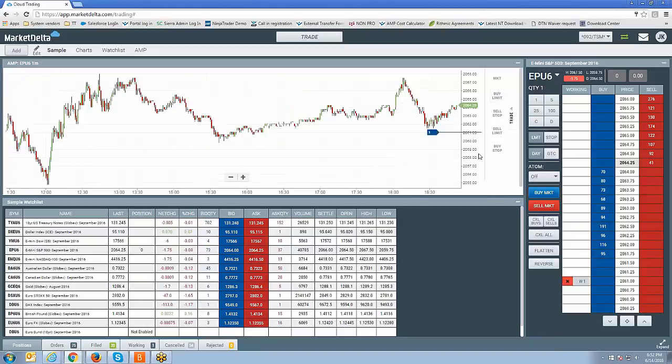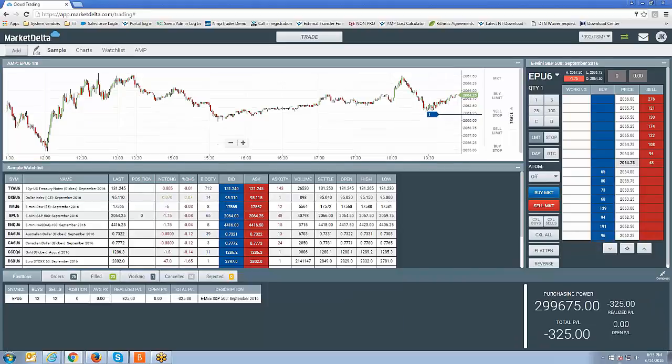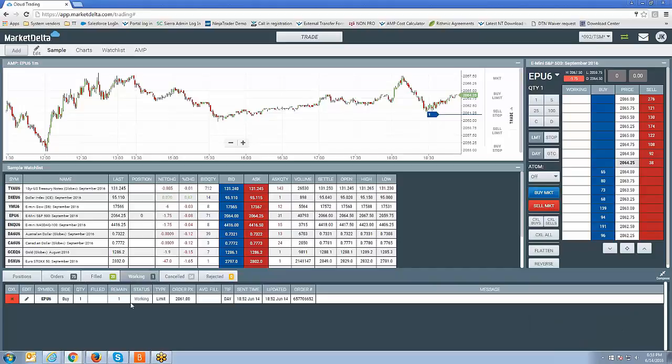All right, so what will happen is it will give a little display on the DOM itself, so you can actually see now the order is working on the DOM since I have the same symbol up, and you can see visually that the order is working on the chart as well. So we have a buy. Let's go ahead and expand our panel here at the bottom. Look at the working order column. Now we're working in order to buy one at 2061. Okay, so that's pretty much how you place a trade.